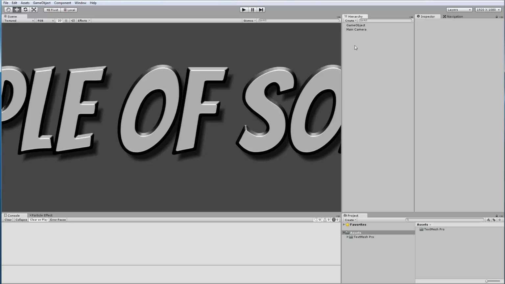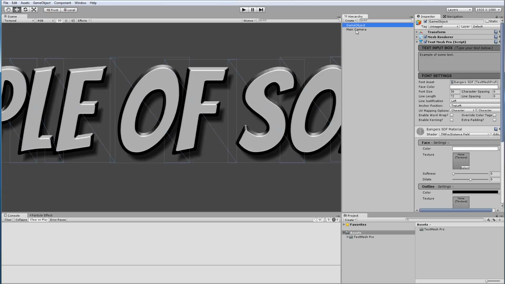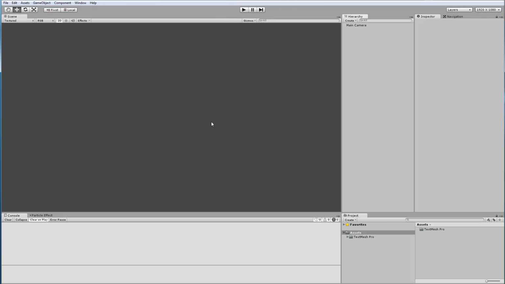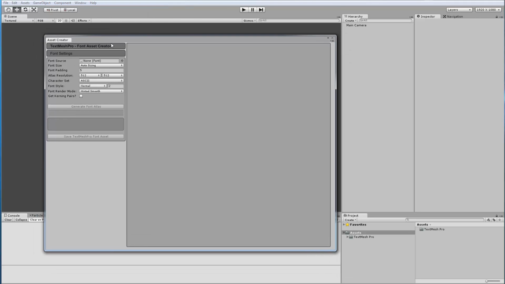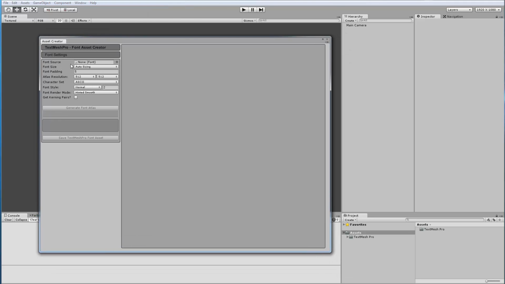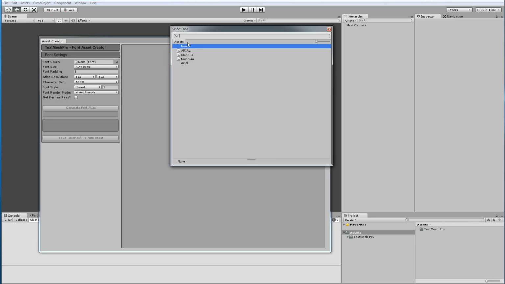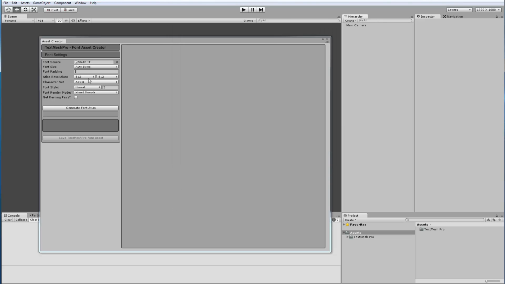How do we create a new custom font asset? Let me get rid of the object so we're not distracted. To create a new font asset, it's pretty straightforward. Go to Window, TextMesh Pro, Font Asset Creator. This window will pop up. In the font source, you're going to pick your font. This is your TTF, so you'll pick whichever TTF you wanted. Let's pick Snapit just for fun.